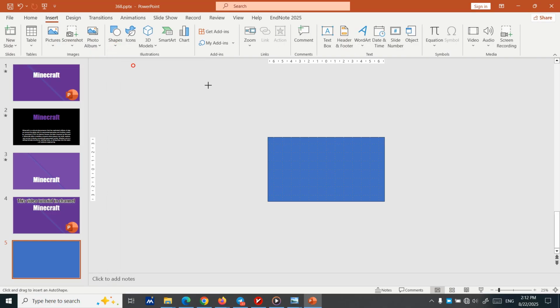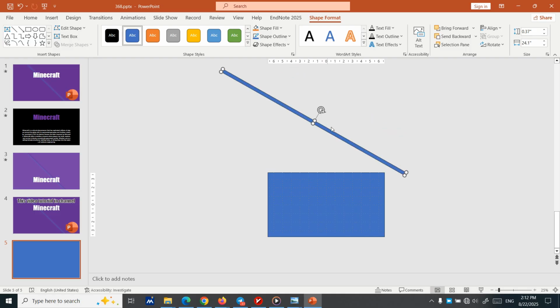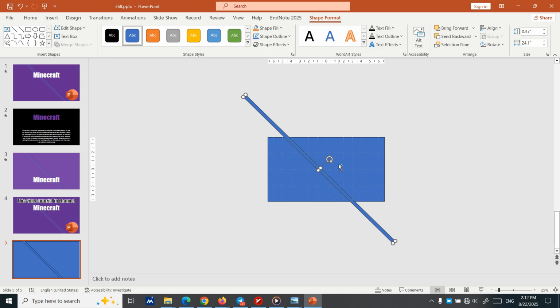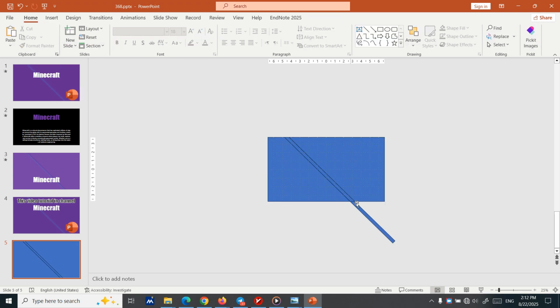insert another rectangle, rotate it, then bring it here, press Ctrl A, and then make it fragment. Then you need to select two parts and go to shape format, and make the union. Now your shape is created.